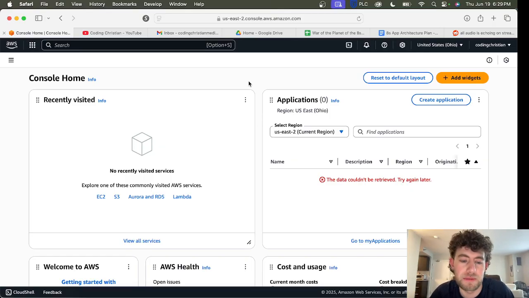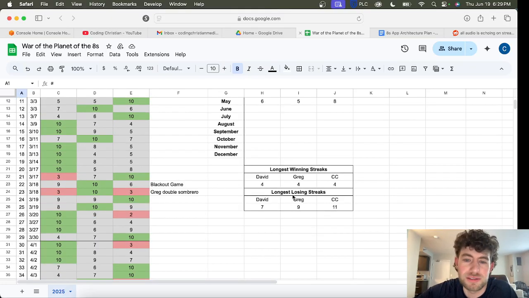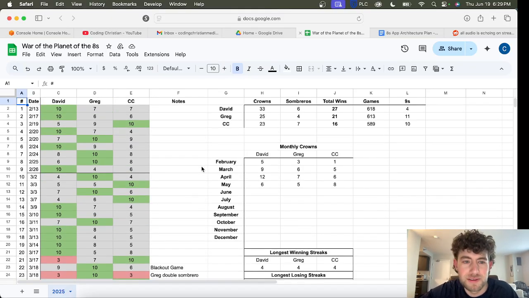So my friends and I play this game called Eights. It's like the iMessage extension game in Game Pigeon, and we're really into it, and we play just the three of us, me, Greg, David. And what we have is this spreadsheet. We keep track of the games that we've won, stats for each one of us, different things like longest winning streak, longest losing streak, just to see historical data and have some insights, which is kind of cool.